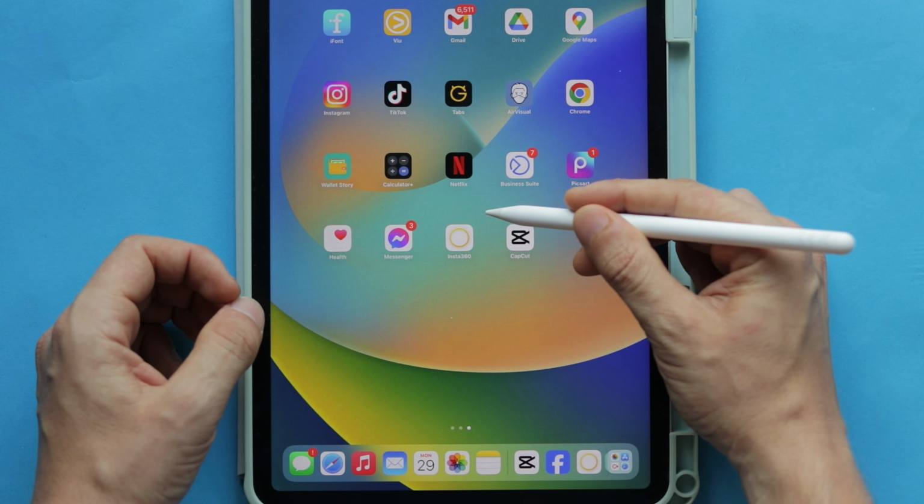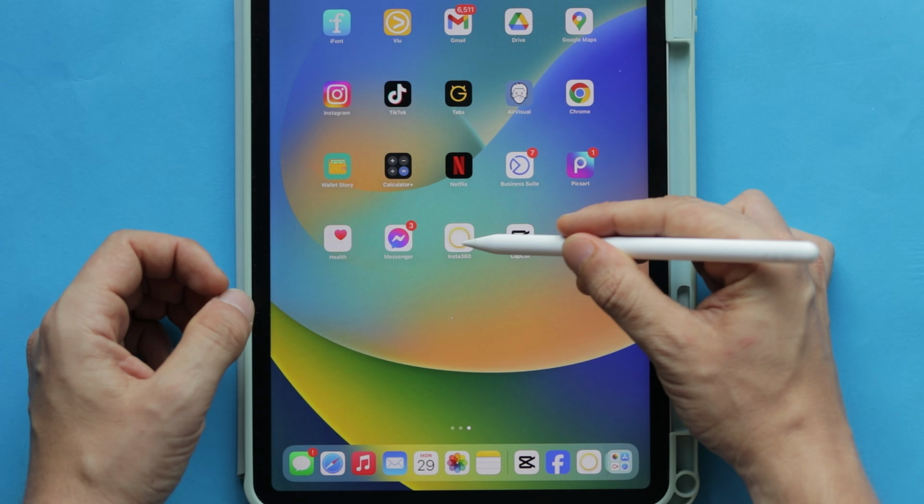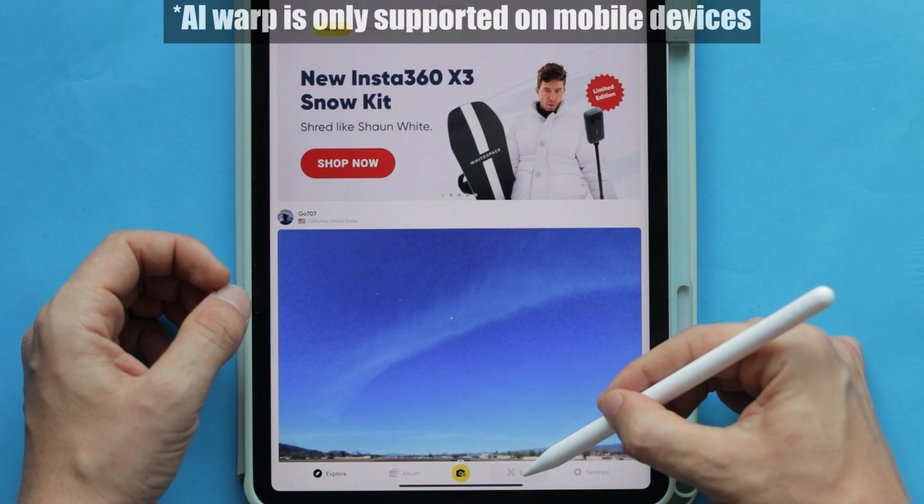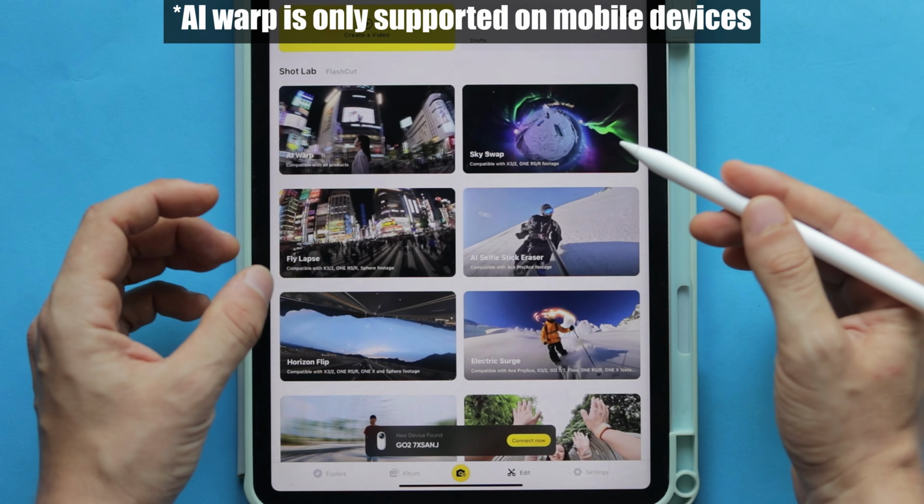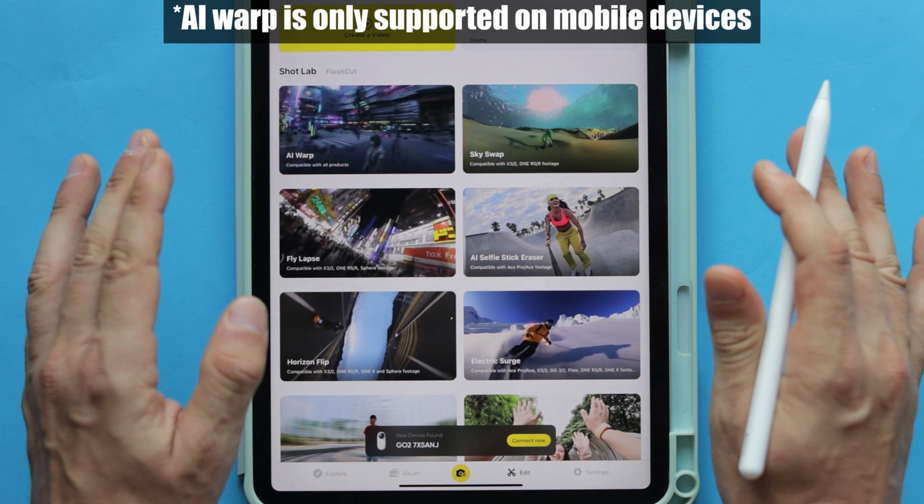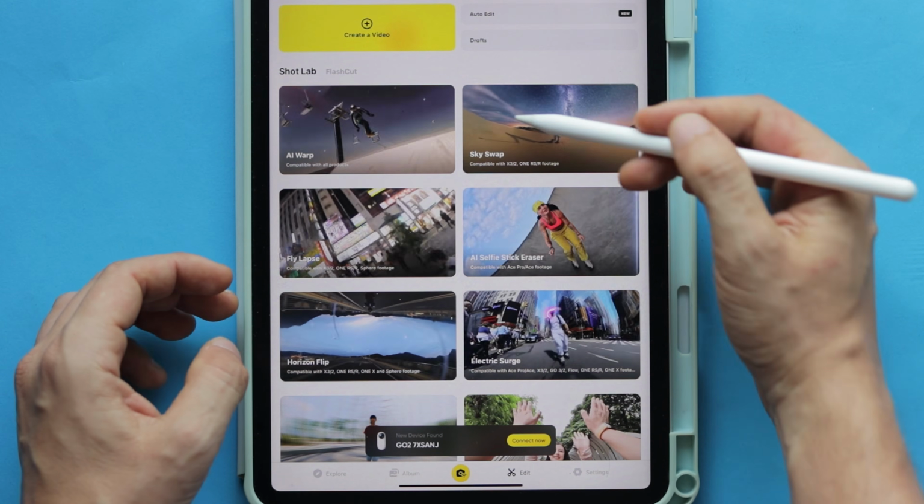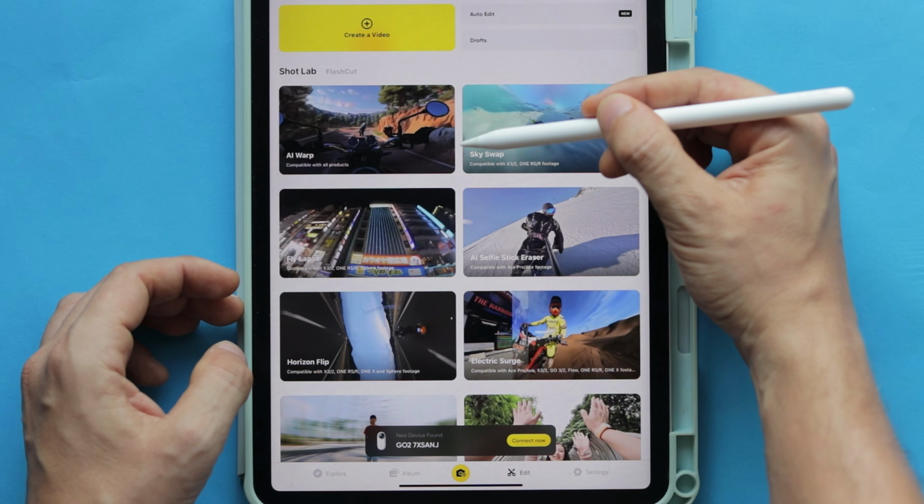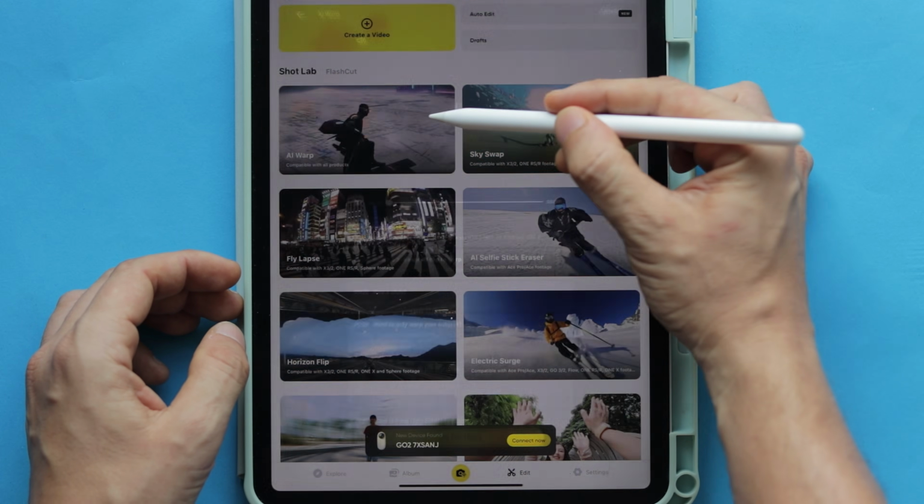Let's open Insta360 app on your mobile device. And from here, go to the edit page, which is gonna take us to the shot lab. Here we can find lots of different effects for your videos, but we are interested in the AI Warp, which is in the upper left corner. So let's click on that.